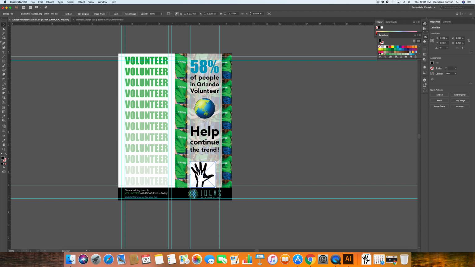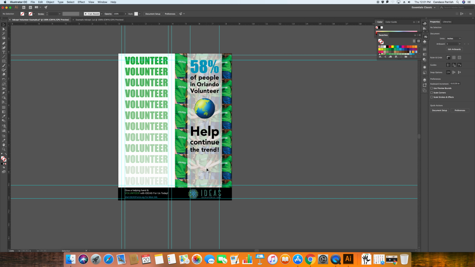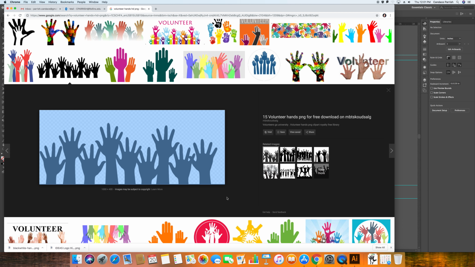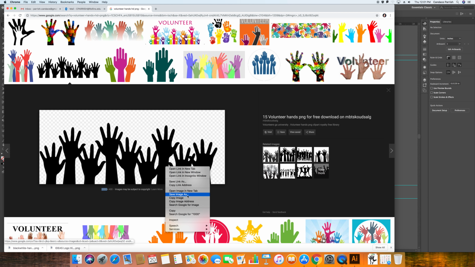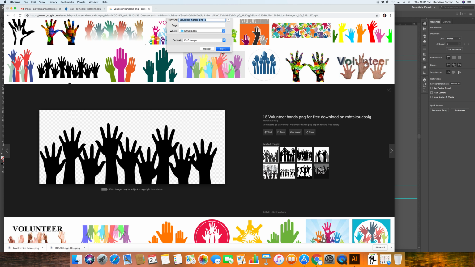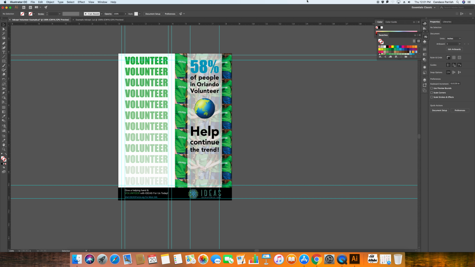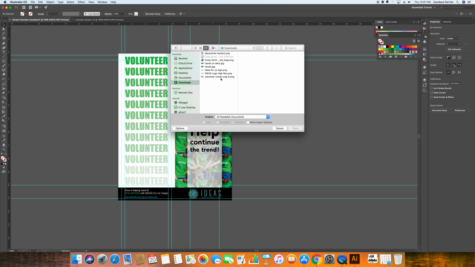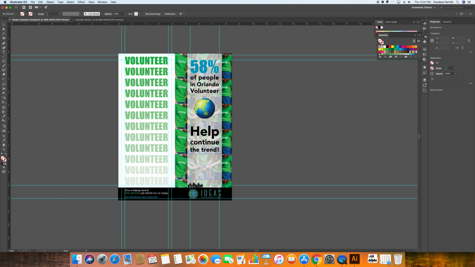Okay, oh, see how they lie to you sometimes? This is not a PNG. Now we go back to square one. I think this was transparent. Let's see, it looked like, save images, save AI. File, Place, volunteer hands, Place, and let's see if we place it here.